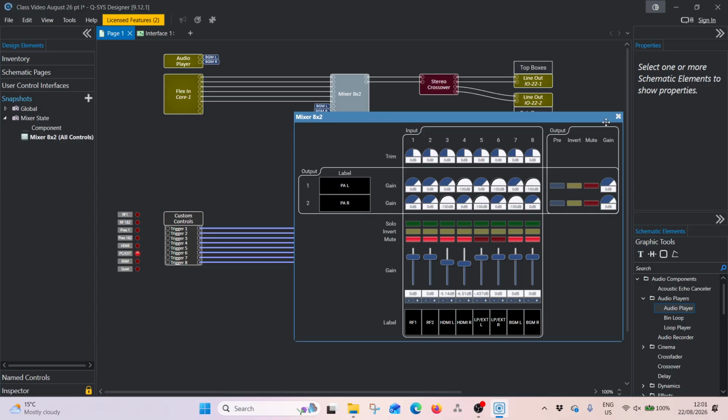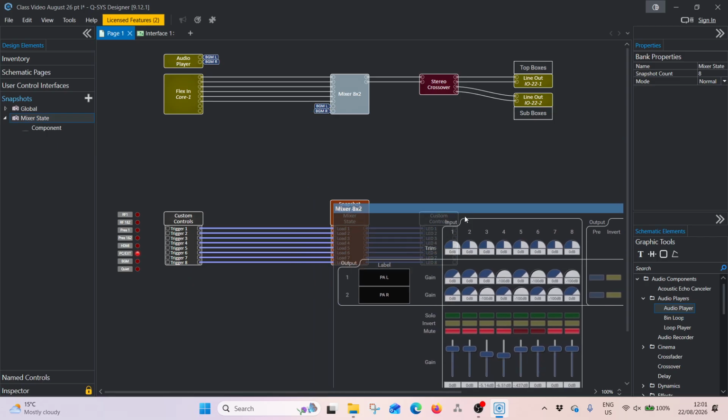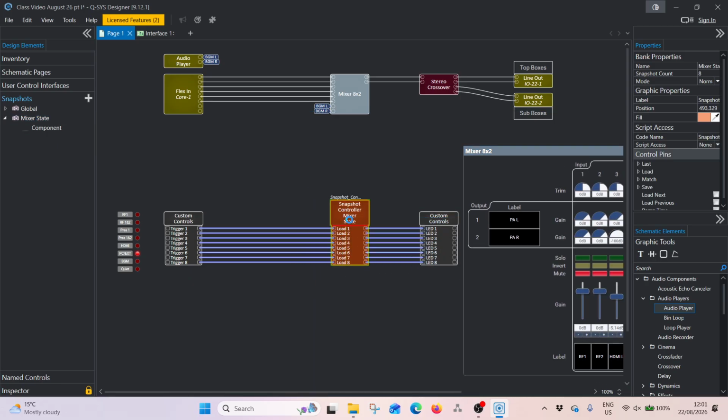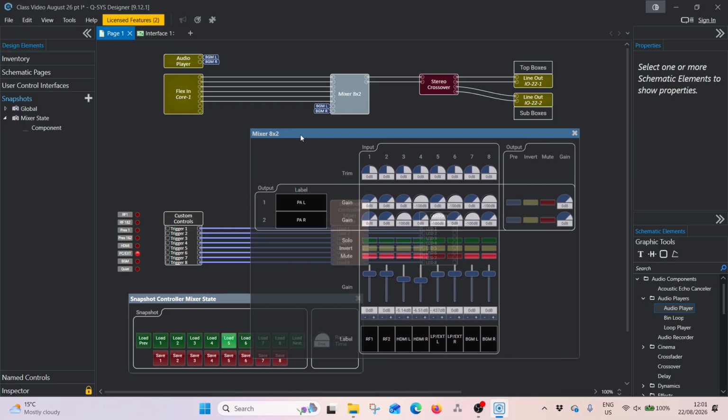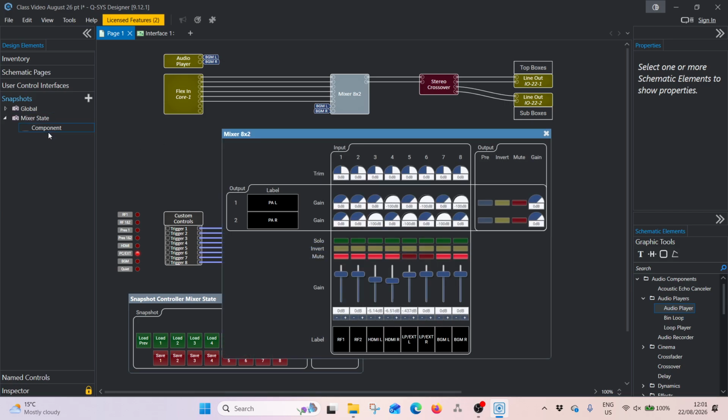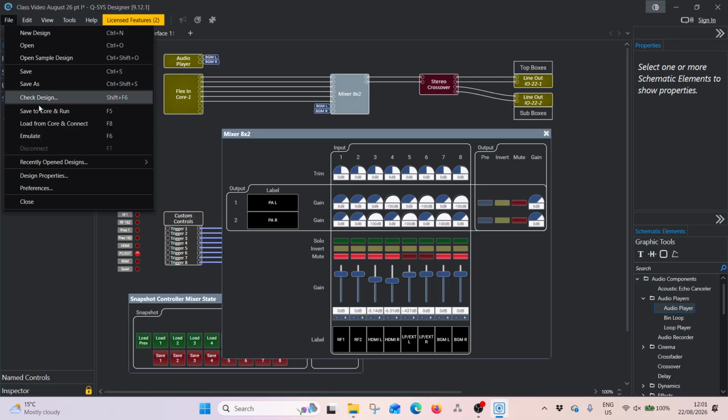It's actually quite a simple fix. What we're going to do, I'm going to select that label there where it says mixer 8x2, which is defining the control state of this set of snapshots. And I'm just going to delete that. Now I have a set of snapshots that won't do anything because it's not connected to any component. Even though this still exists, it still holds memory there. This is now not controlling anything. Let me prove it to you by emulating.